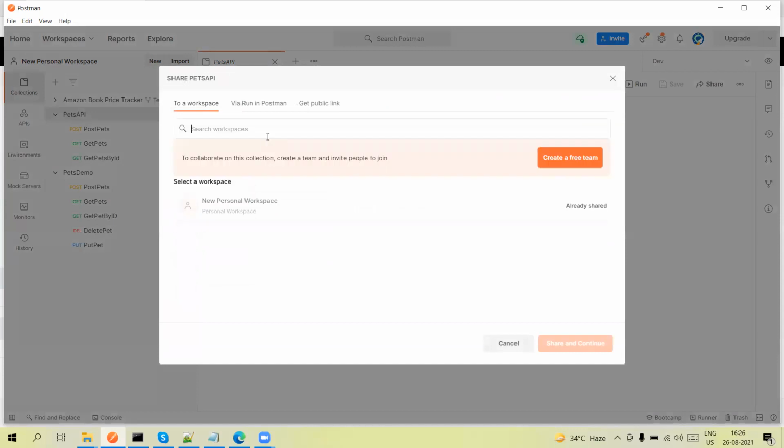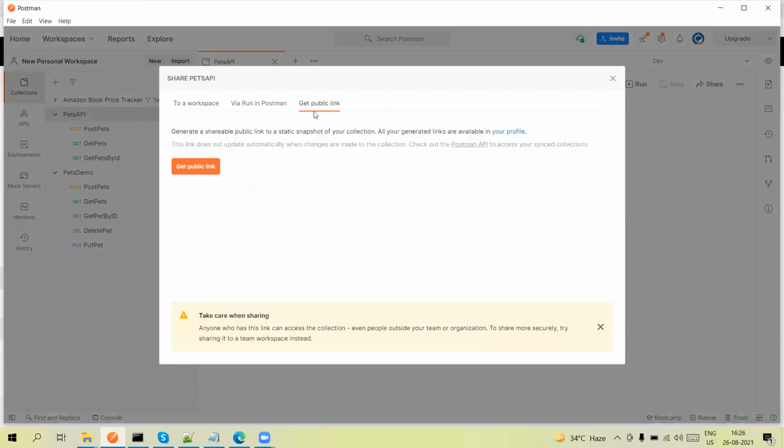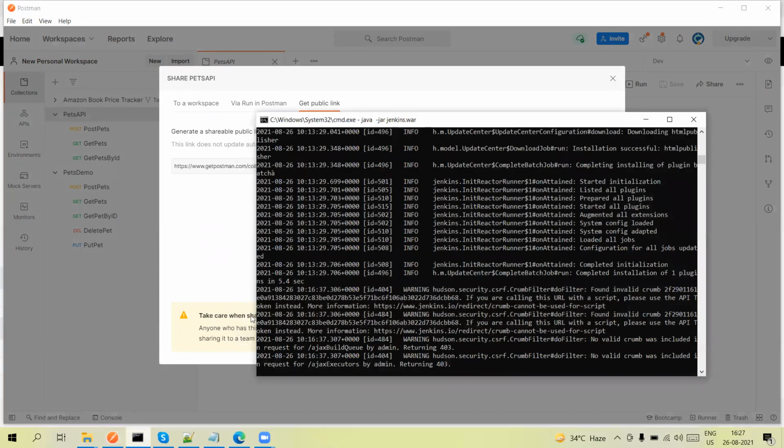Click on this. You will get these three tabs on the top. Go to the last, get public link. Click on get public link, and this is now creating the link. Copy this. Now I can use this collection link to run our test Postman collection. Using this link we can run. How we run? Let me show.